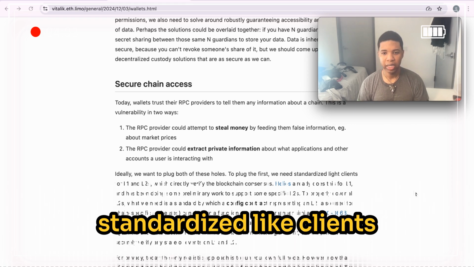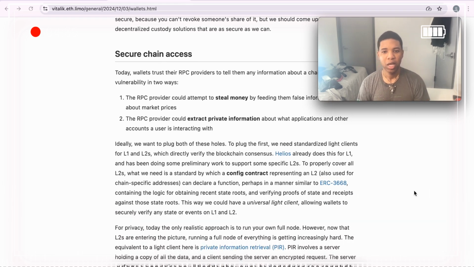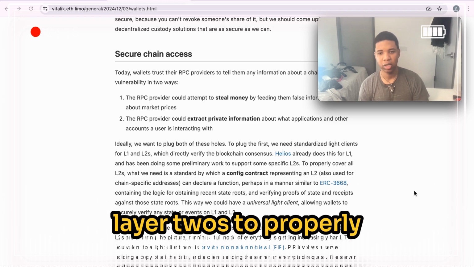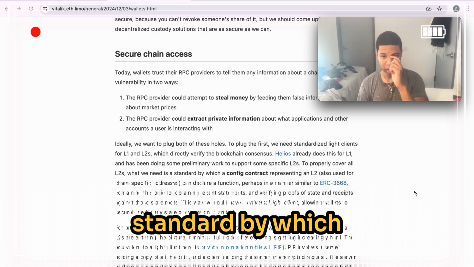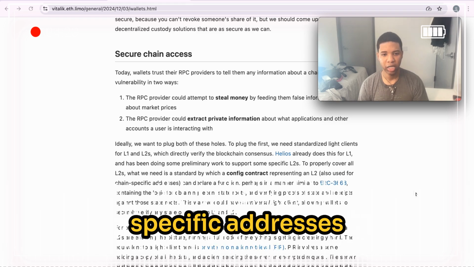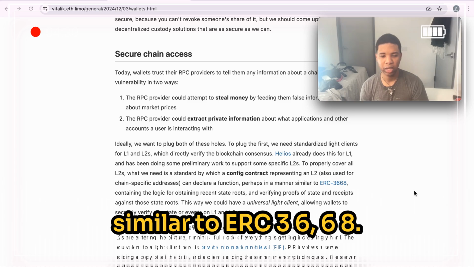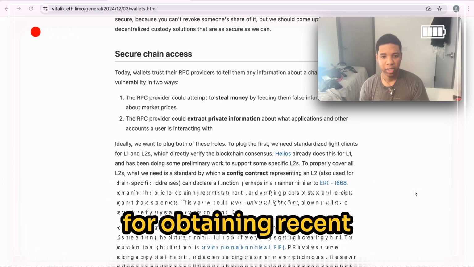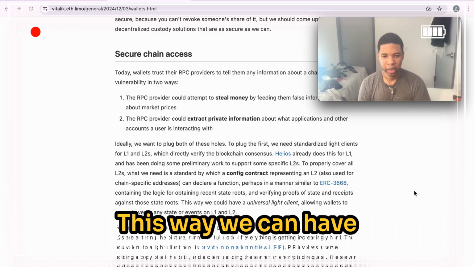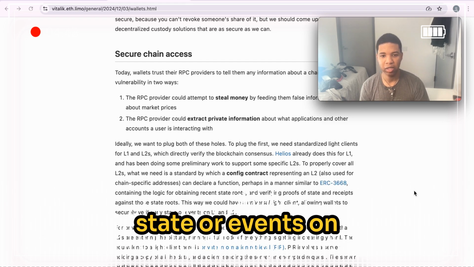To plug the first, we need standardized light clients for Layer 1 and Layer 2s which directly verify the blockchain consensus. Helios already does this for Layer 1 and has been doing some preliminary work to support some specific Layer 2s. To properly cover all Layer 2s, what we need is a standard by which a config contract representing a Layer 2, also used for chain-specific addresses, can declare a function, perhaps in a manner similar to ERC-3668, containing the logic for obtaining recent state roots and verifying proofs of state and receipts against those state roots. This way we can have a universal light client allowing wallets to securely verify any state or events on Layer 1 and Layer 2.